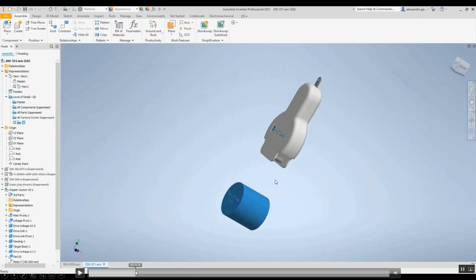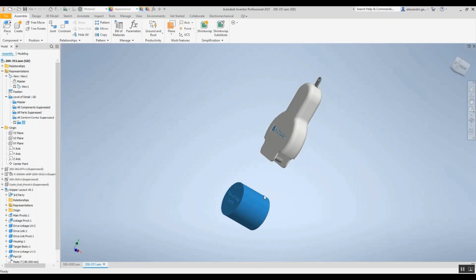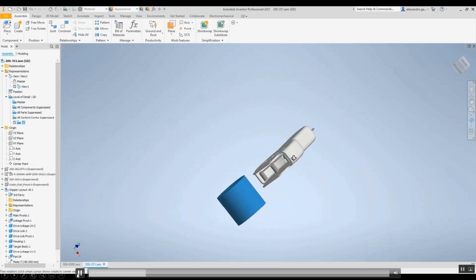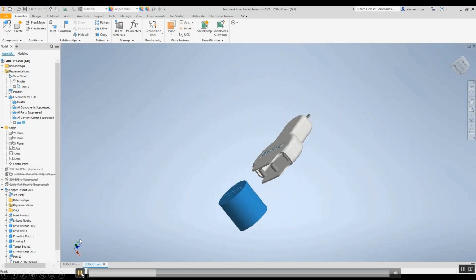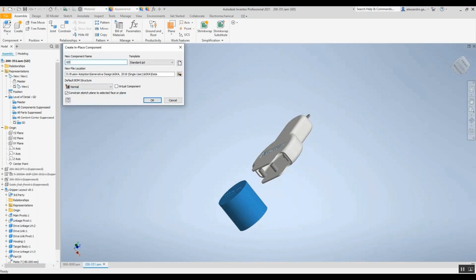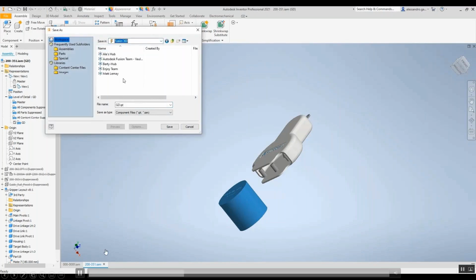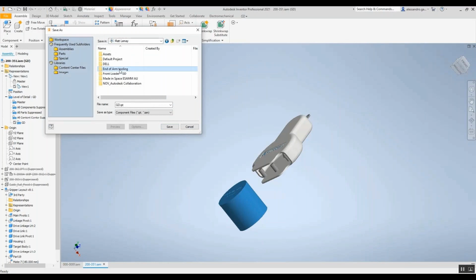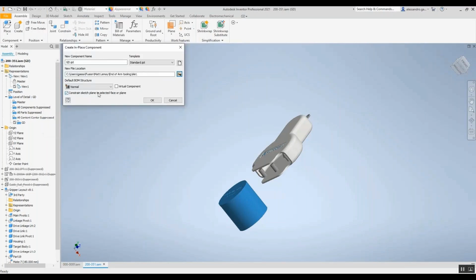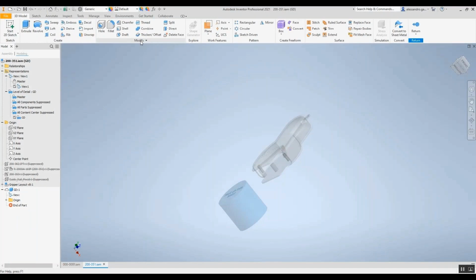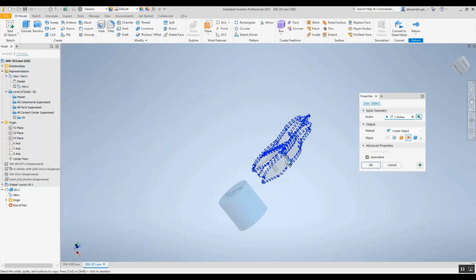From Inventor, I'm going to create a new part in the context of this assembly. But I'm going to save this new part from Inventor. I can save this part directly in my project on Fusion 360, so I can do this directly from Inventor. So this is an Inventor file, but now it is located in my Fusion 360 project.